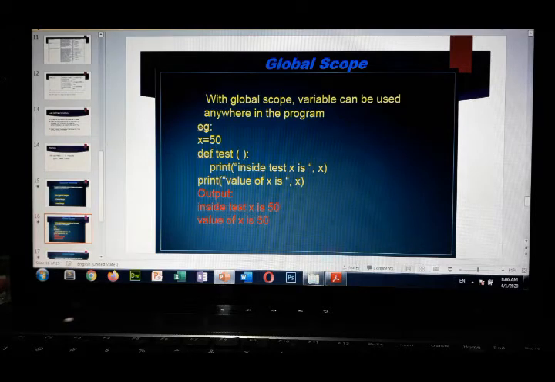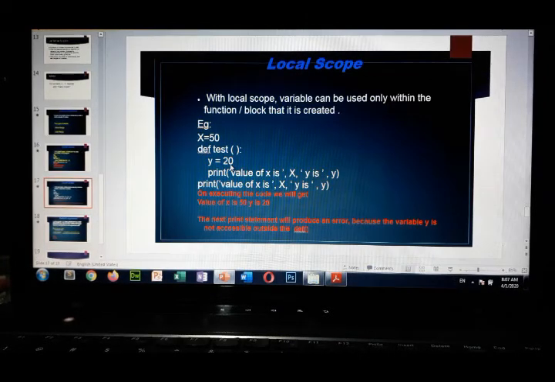So print value of x is x. This line is already outside of the defined test function, but then also the value of x is coming 50. Why? Because this is globally defined. X is equal to 50 is globally defined, not inside the test function. That is why it is coming. That means a global variable or global value can be used anywhere in the program. It's clear? Now, the next one is local scope.